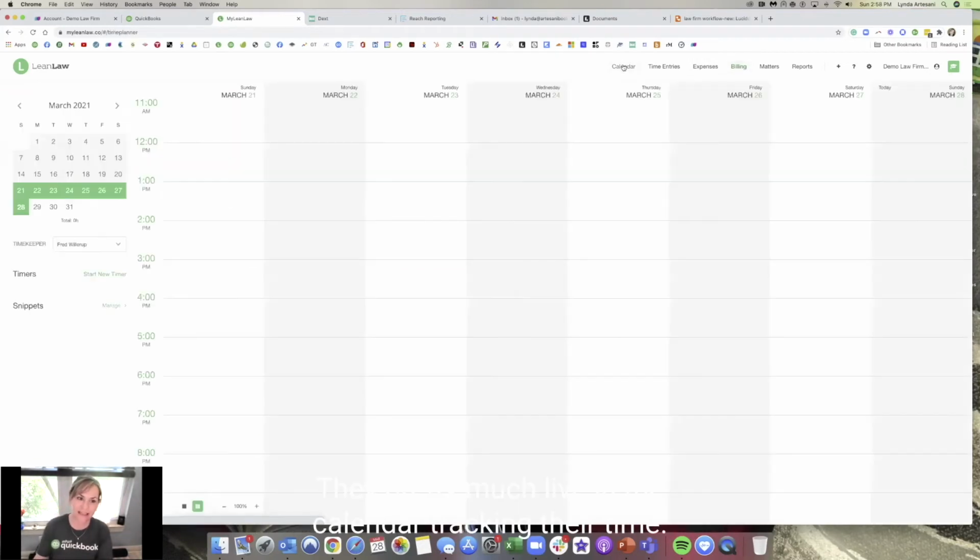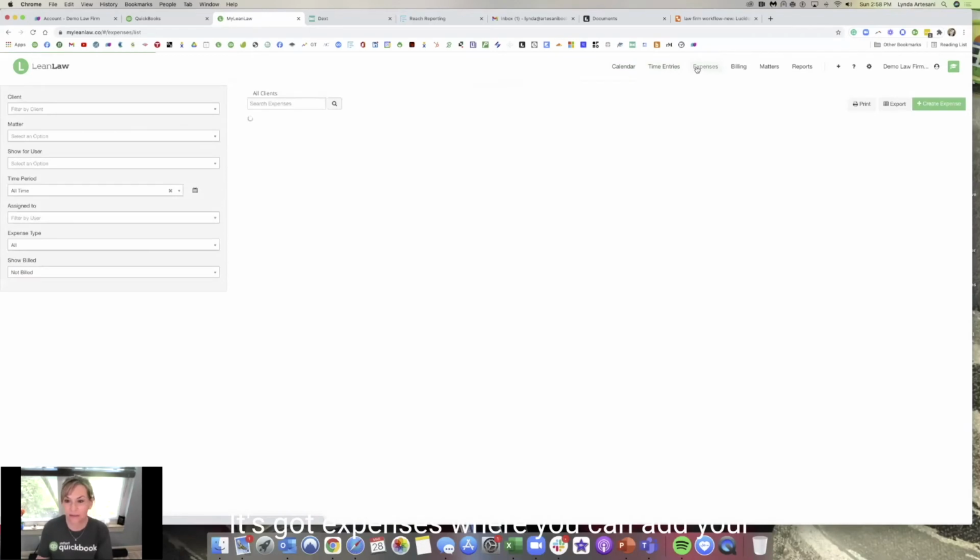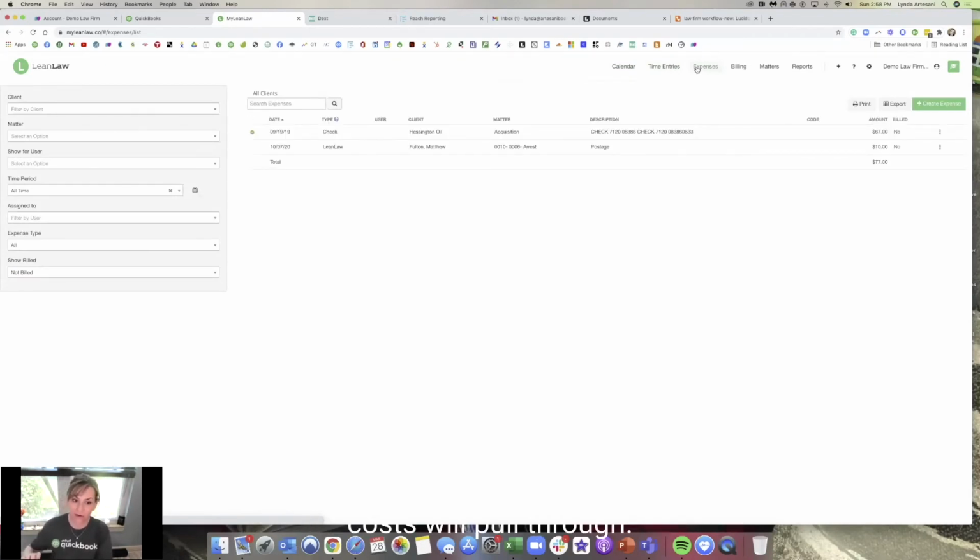They pretty much live in the calendar, tracking their time. We've got snippets so that it's easier for them not to have to type so much when they're repeating tasks, right? You can have snippets. It's got places to do time entries. It's got expenses where you can add your soft costs. Your hard costs will pull through.